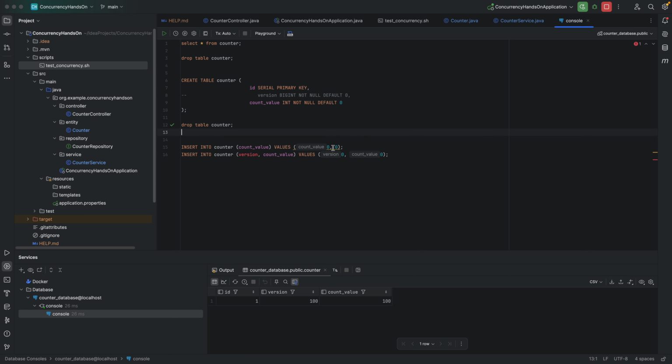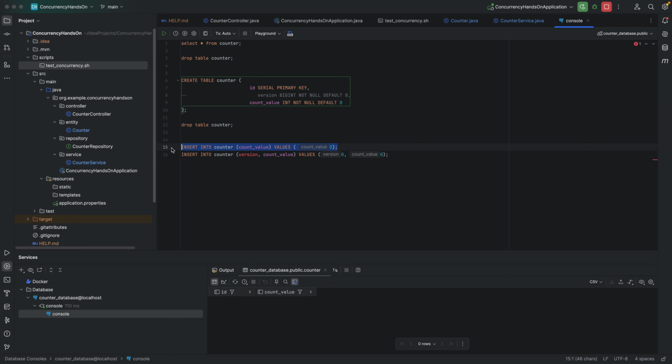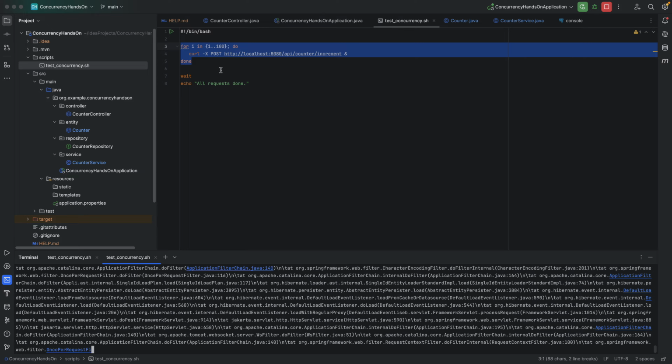So I think that is fine, right? I just need to give 1 0. Let's try to run this one. We have our counter table, then I insert this, and then I run this again. Now let's go and run this bash script again.